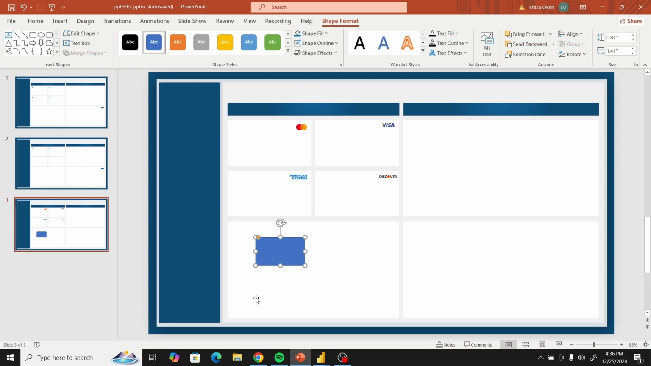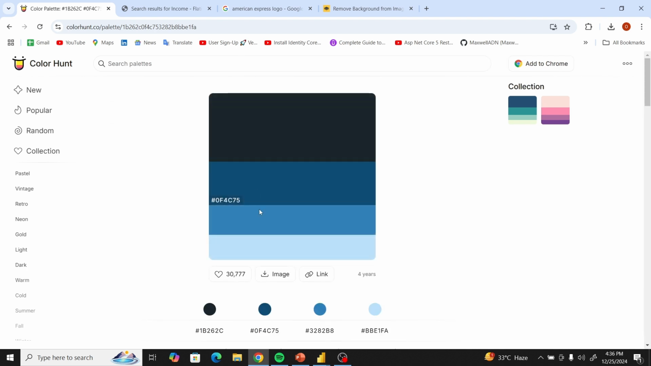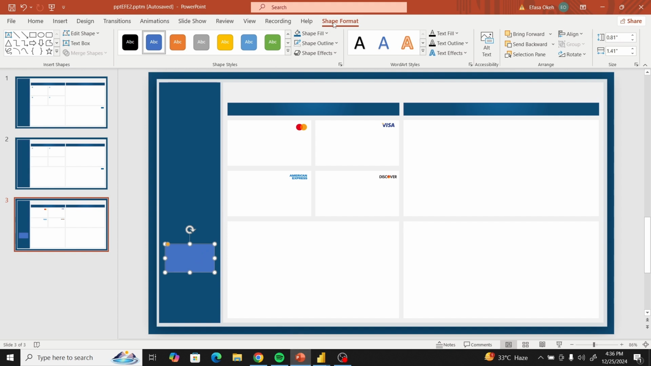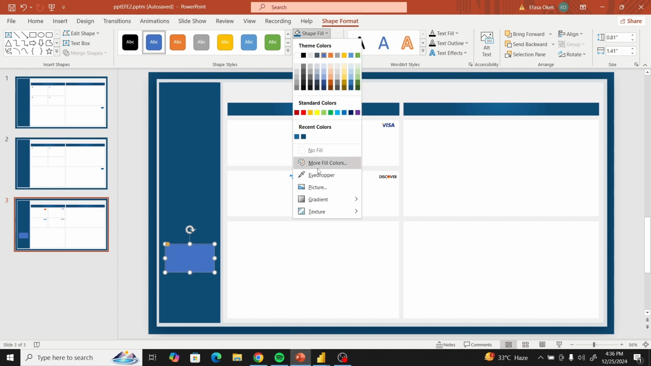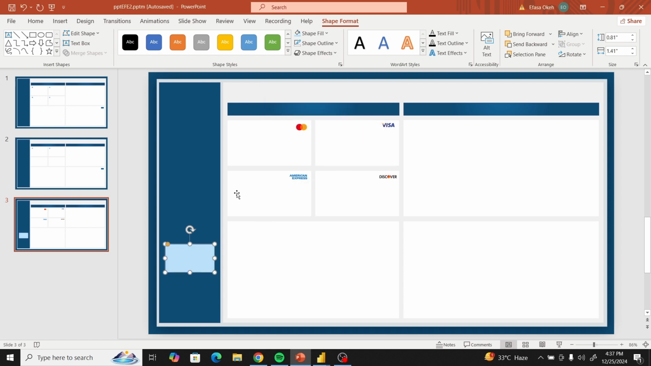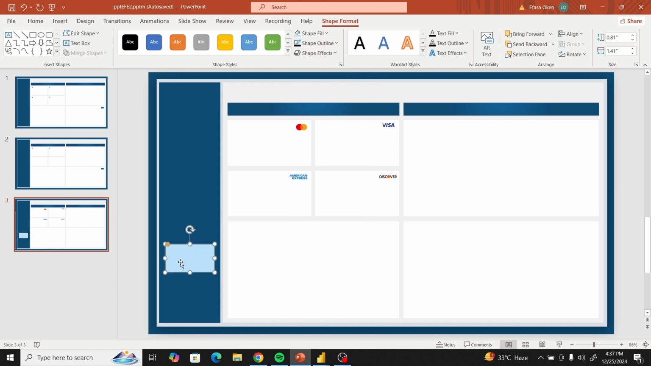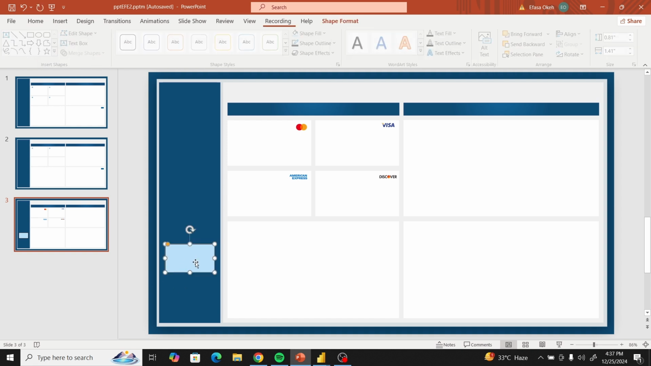Then for the shape fill, that's the fill now. I'll come to our color palette. I'll just pick this light color we have here. Let's see. Yep. Go back to PowerPoint. Shape fill, more color. I'll paste the color code I copied and click on OK. So this is it. Then for the outline, I think I just want it, let's say black. Yeah, so I want something like this.